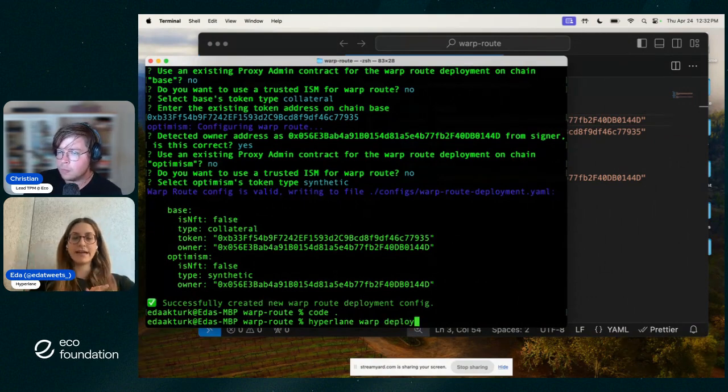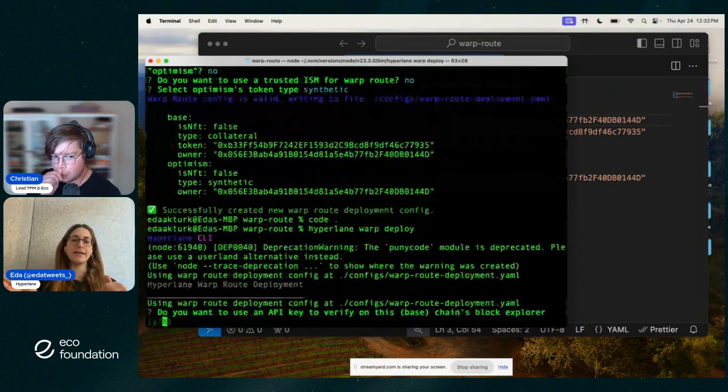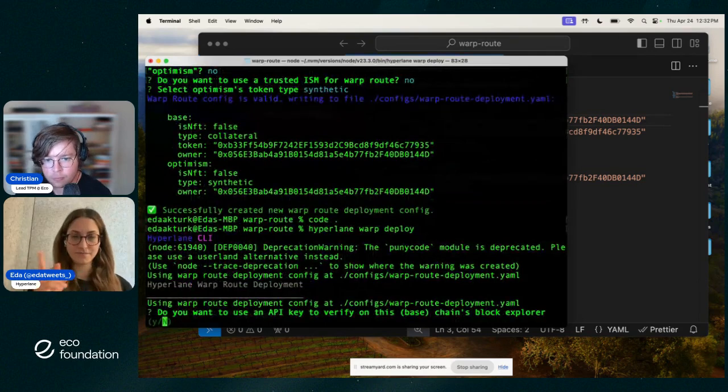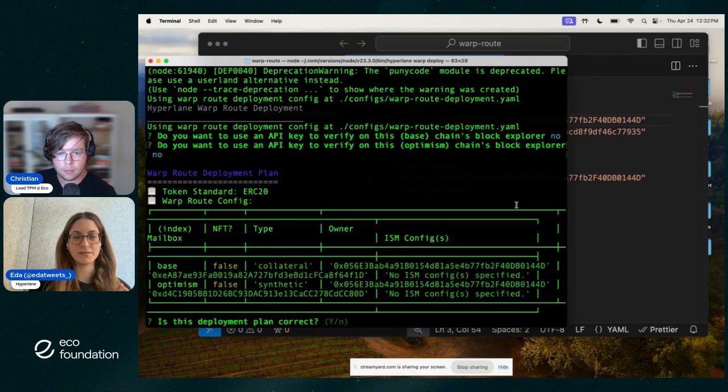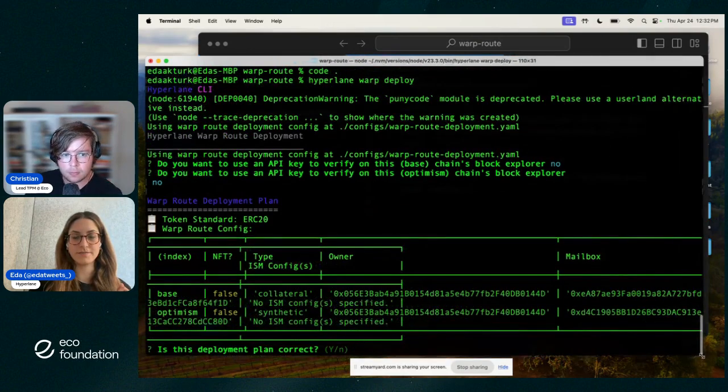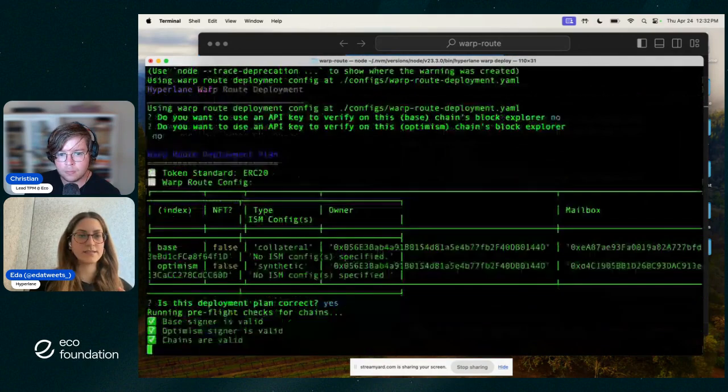Because I already added my private key as an environment variable, it will not ask me. But FYI, if you did not add it before, it will prompt you to input your private key because you need to pay for gas. And I already have some tokens in both my Optimism and Base wallets to pay for the transactions. I'm just going to click no for the purpose of moving fast. It displays all the details over here. I will click yes.